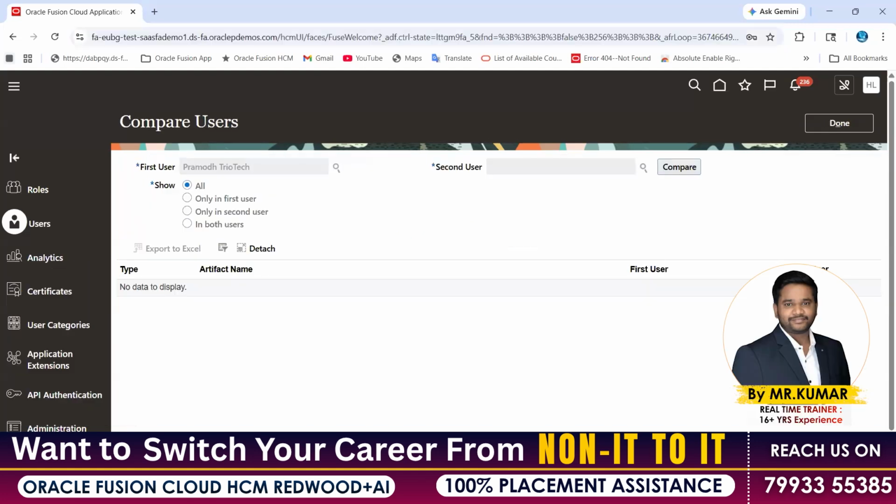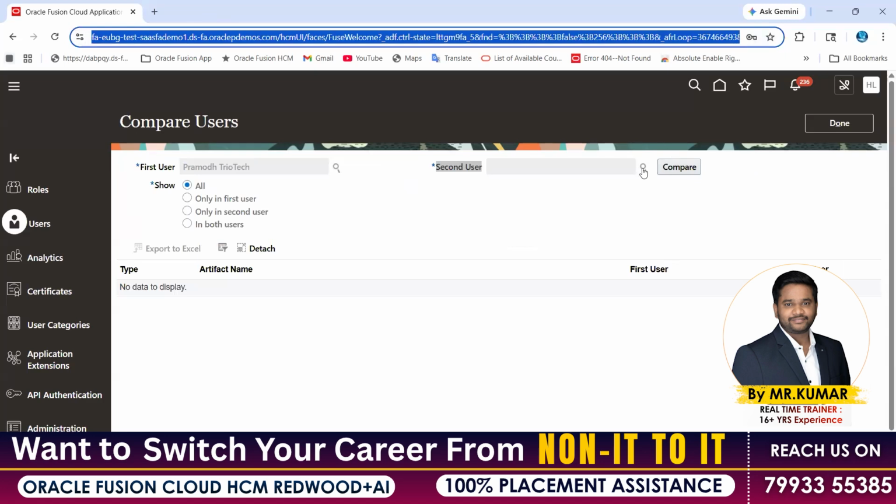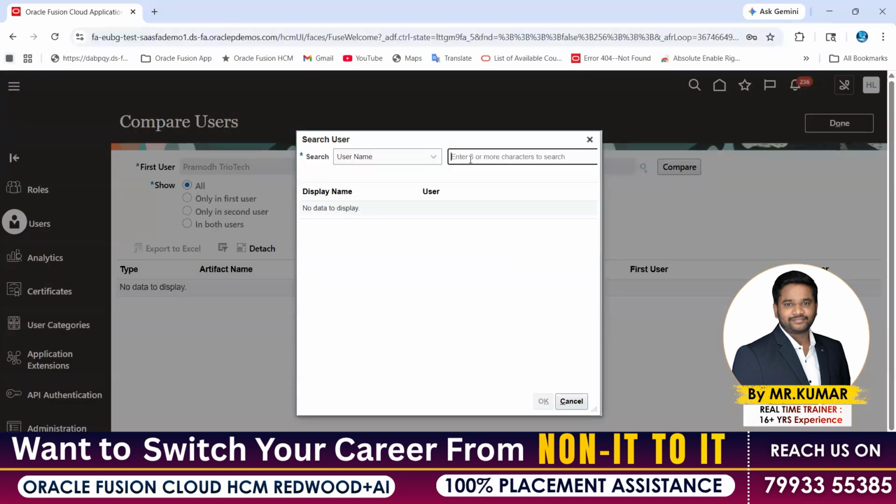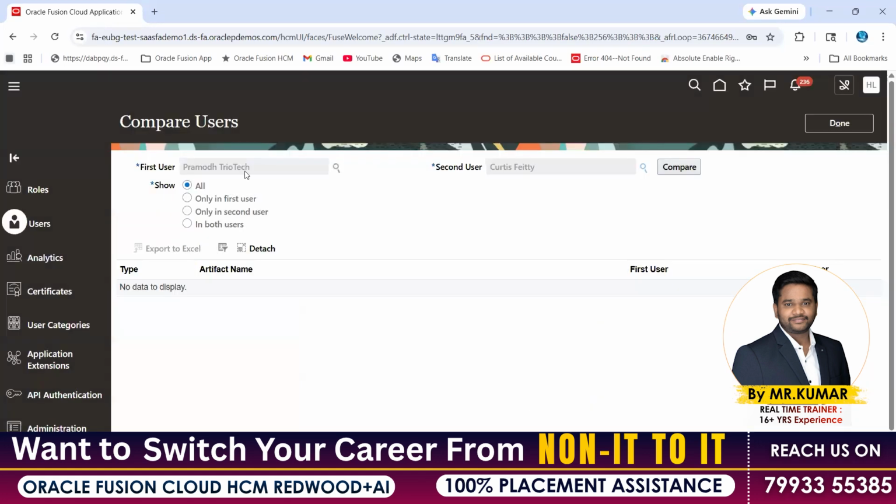Click on compare user. On the first user side, Pramod is there. I want to compare Pramod with any other user existing in the system. Now let me search. I have one employee by name Curtis Fietti. I am searching with that user. Select. Okay. Now I want to compare Pramod with Curtis.